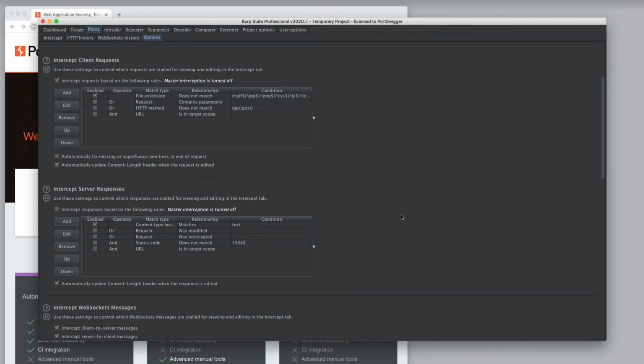Worth noting that there are different options for responses, and if you want to intercept responses, you tick this box to say intercept responses, and then you can configure the rules in the normal way. This is another gotcha, or actually a common feature request we get from new users, asking, can we make Burp intercept responses? Well, of course it can, and you just need to enable it if you want that.